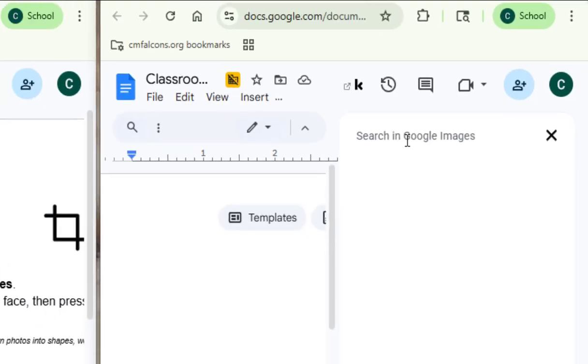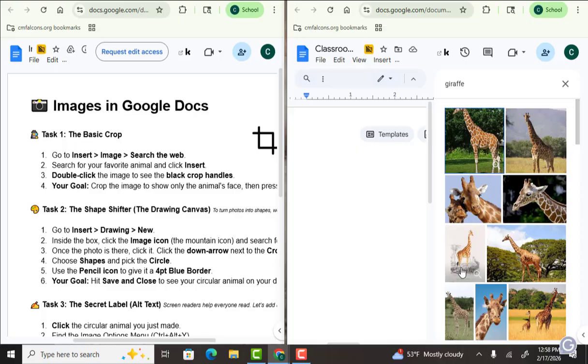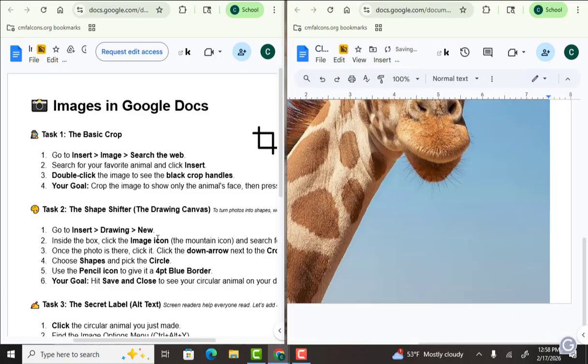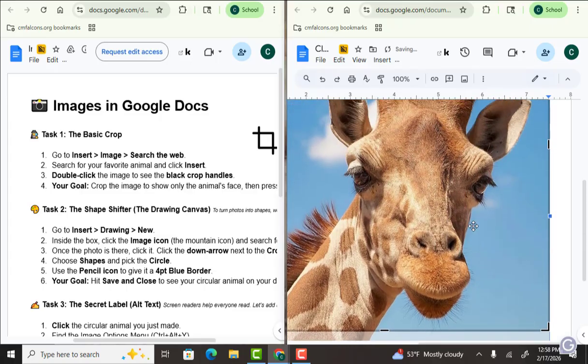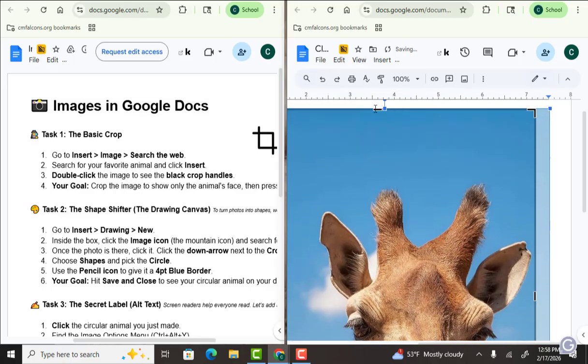Now it says search for your favorite animal and click insert. So here's a giraffe that I like, and I'm going to insert it. Then number 3 right here says double click the image to see the black crop line handles. So I go click, click, I get these handles. I'm going to crop it so that it's pretty much just the face of the giraffe.